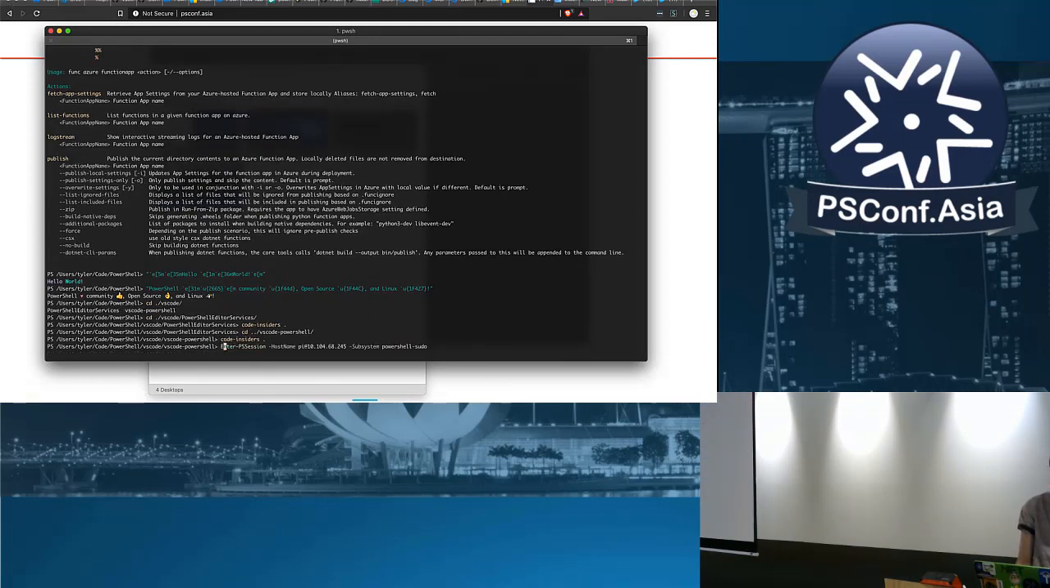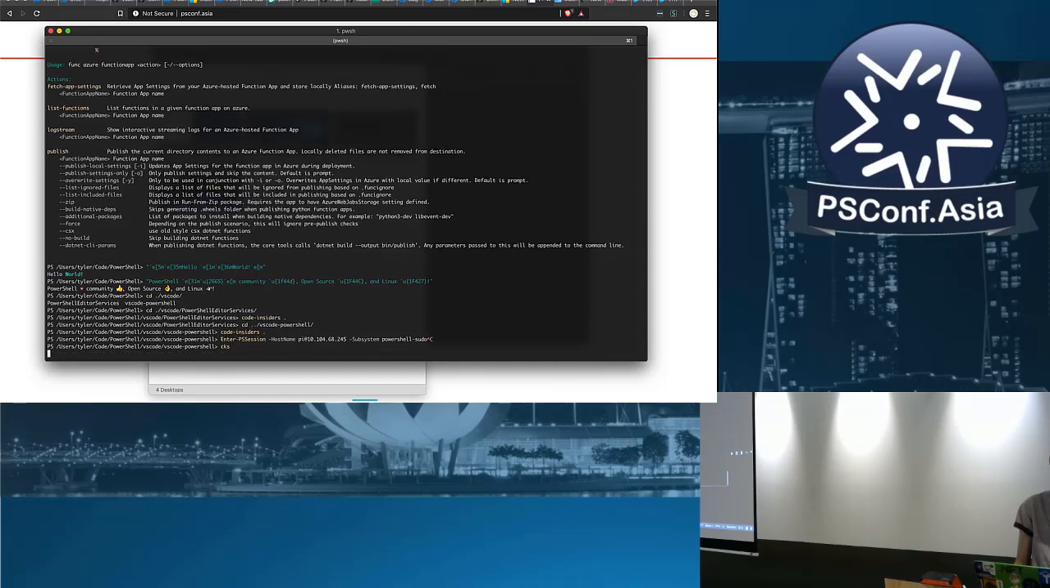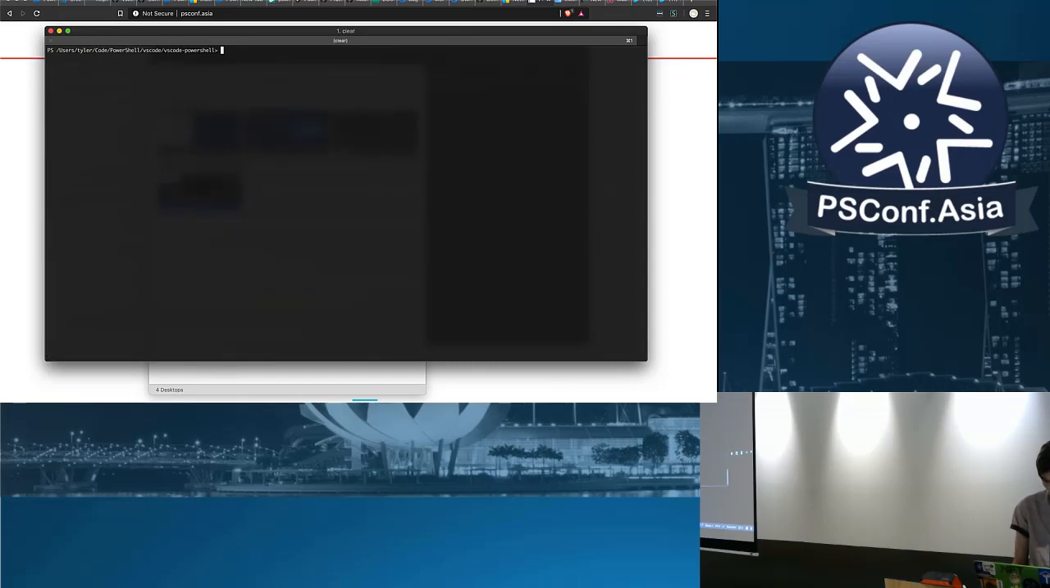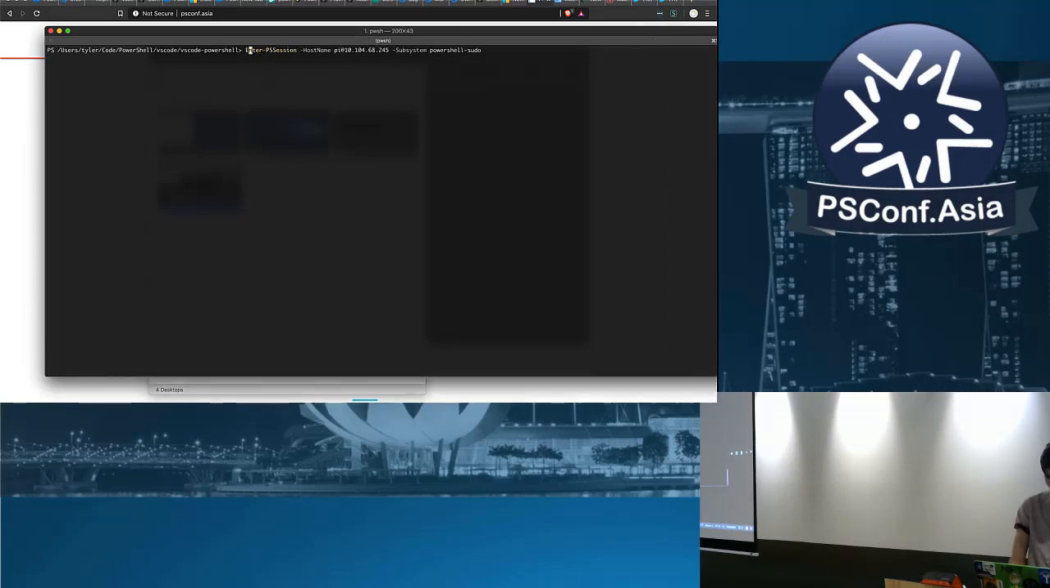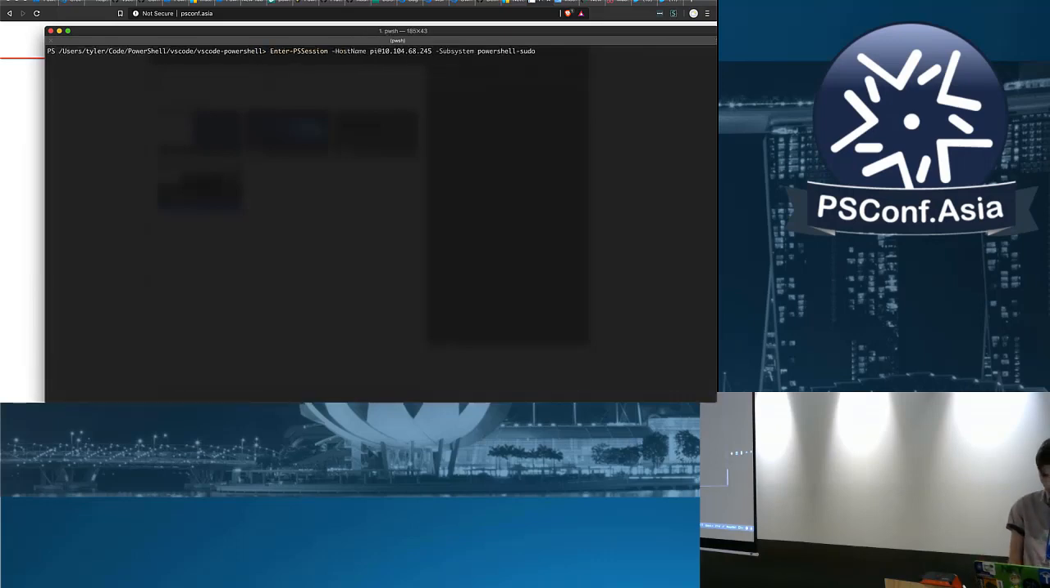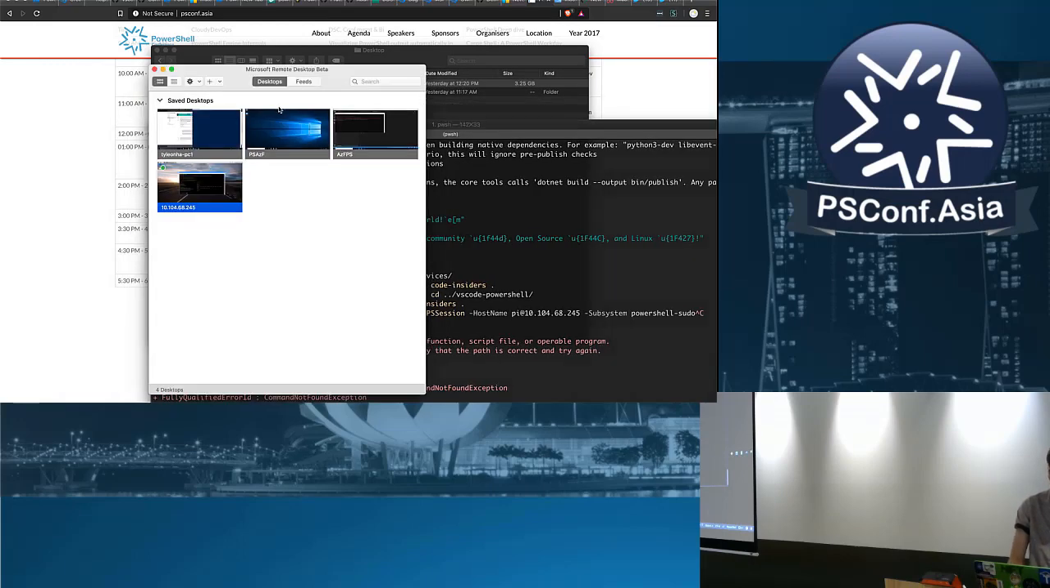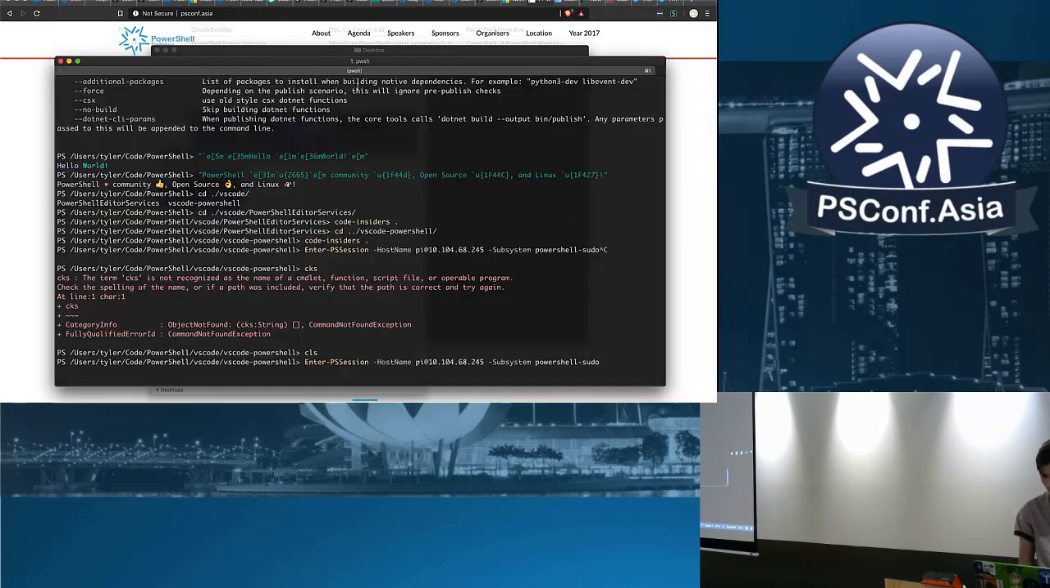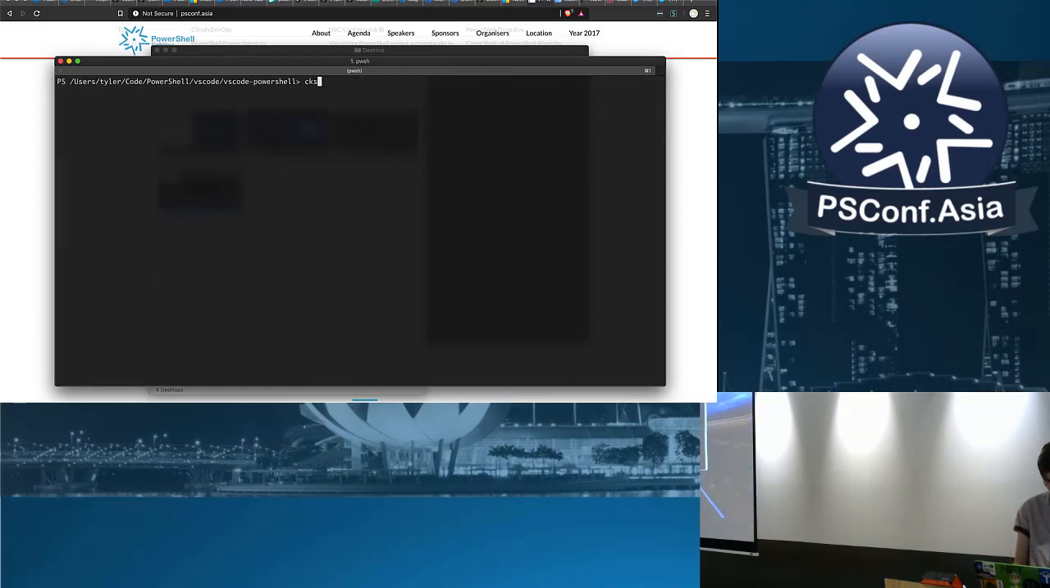So let me zoom in here. Can you guys see that all right? Cool. And we can do just as we would with WSMan, we could do Enter-PSSession. And this time, instead of ComputerName or something like that, I'm going to use HostName. And then the syntax we use here is similar to what you use in SSH itself, which is pi, which is the username, @ and then the IP address, which I forgot to copy over. So let me grab that real quick.